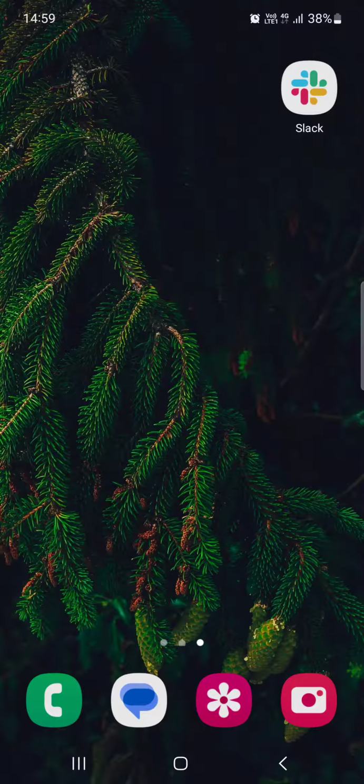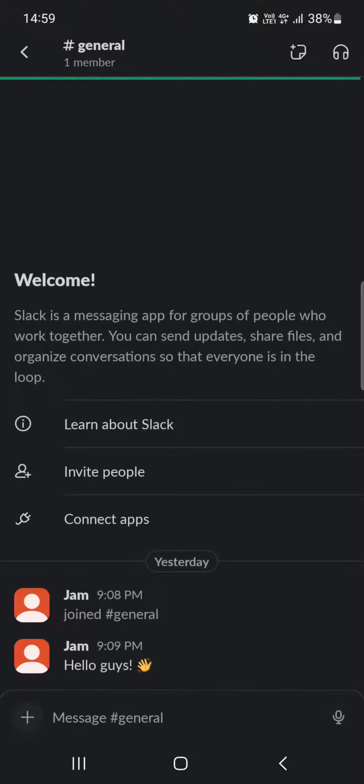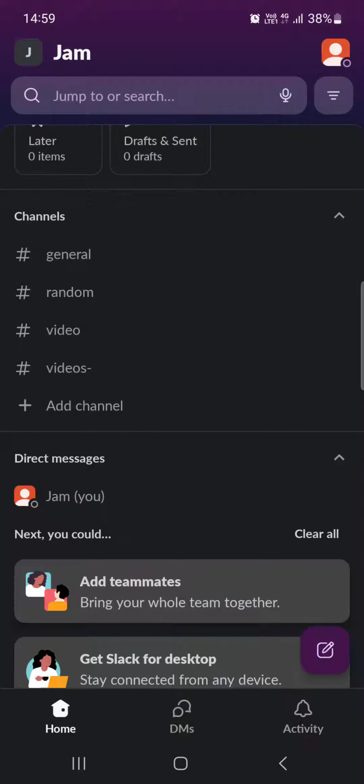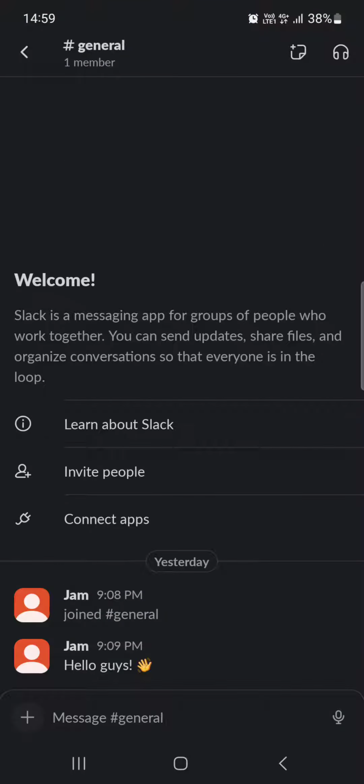First we have to open up the Slack app. And here it opens up in the home menu where we have our channels, our direct messages and teammates. From here we have to tap on one of the channels that we want to edit. And then we just tap on Connect Apps.